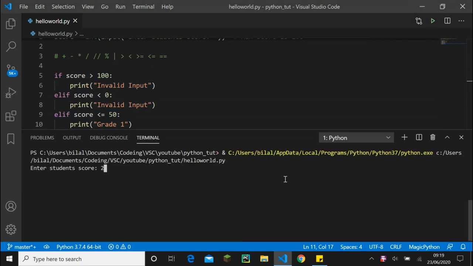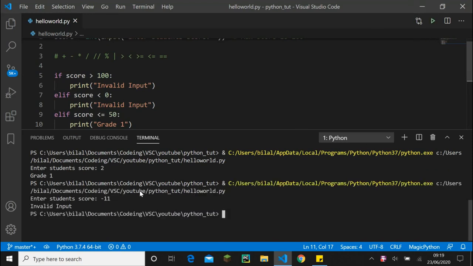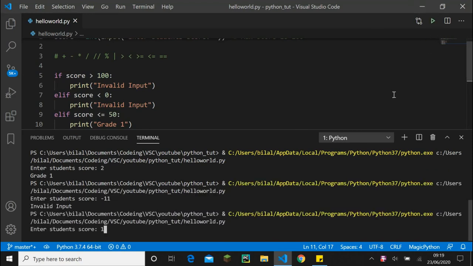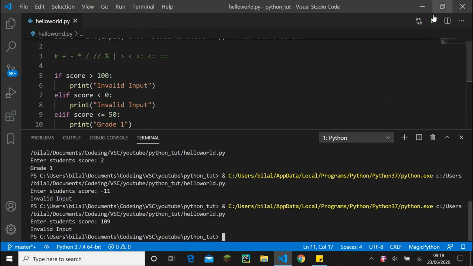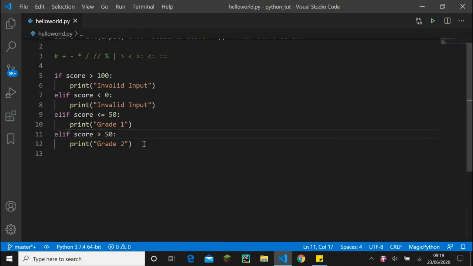Now let's just run 2 again. We do minus 11 now, and then invalid input, we do positive 109, invalid, and we do 88, grade 2. But this isn't the best way of doing it because there's a much cleaner way of doing this. So first of all, these two are printing out the same output. So there's a way in Python we can just make it in one line.